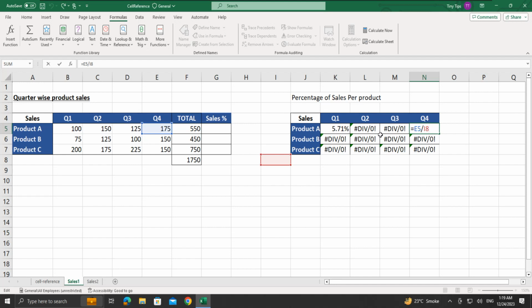We will rectify the formula in our first cell. Since the combined yearly sales is present in the cell reference F8, we will lock the column F. So, we will write a $ sign before the alphabet F. Now, press Enter.